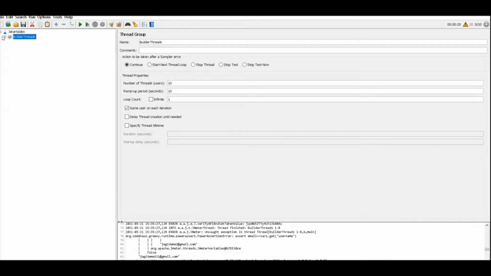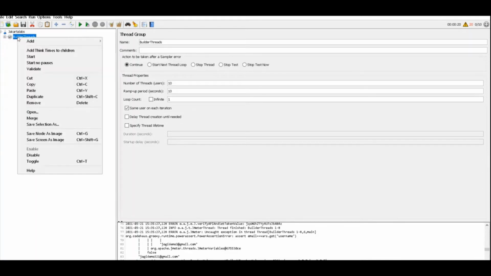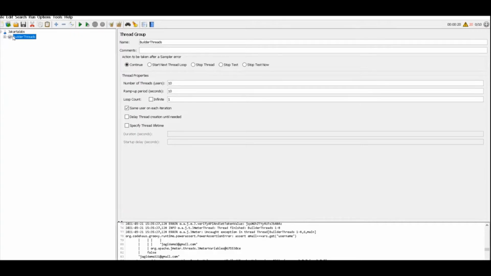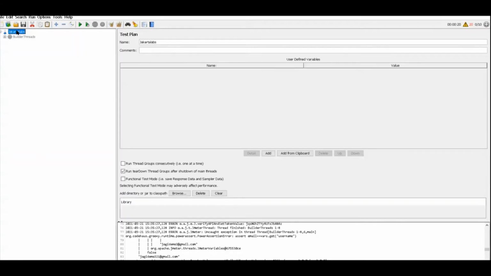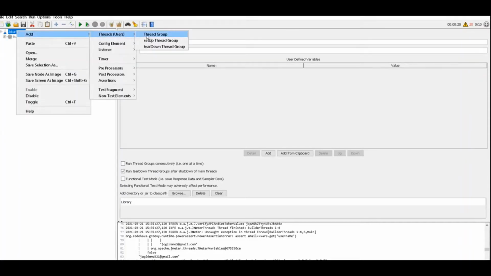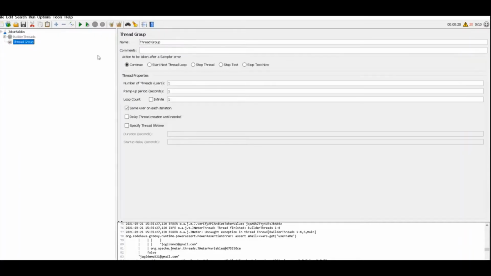I'll show you some examples of traffic distribution now. So let's disable this thread group and add a new thread group, and name it traffic distribution.